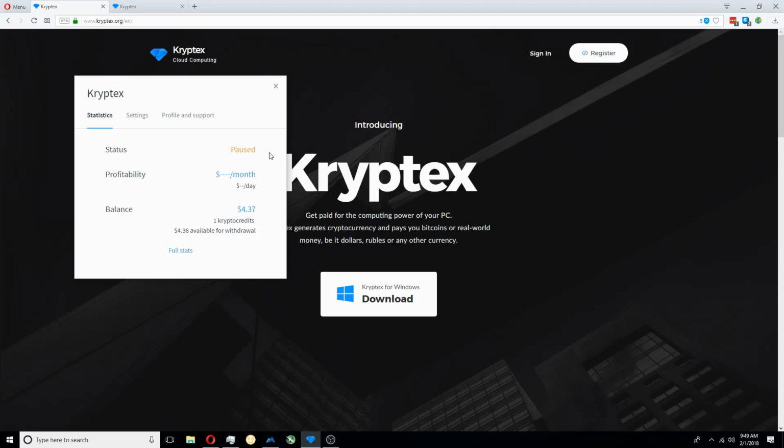So once you open Kryptex and you log in and everything, it's going to be running. It likes to automatically start running, and as far as I'm concerned, this is my only issue with Kryptex for the most part, is that it will basically always try to run and there's no stop button. There's nowhere you can just say, no, I don't want it to run. You can see it says paused right there.